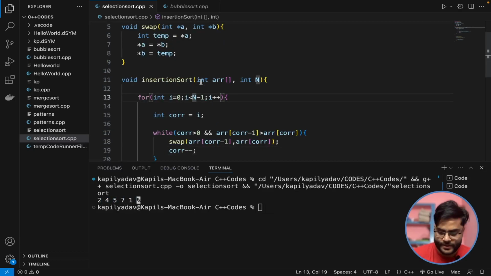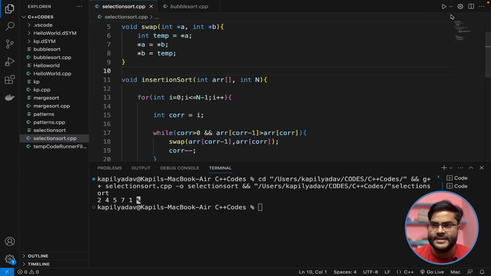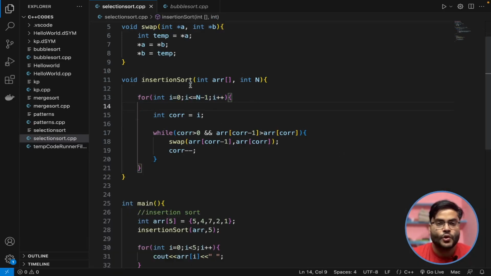It will run from 0 to n minus 1. Okay, let's save it and run it again. Yeah, 1 2 4 5 7. So we will run a loop from 0 to n minus 1. So this was our code for insertion sort.